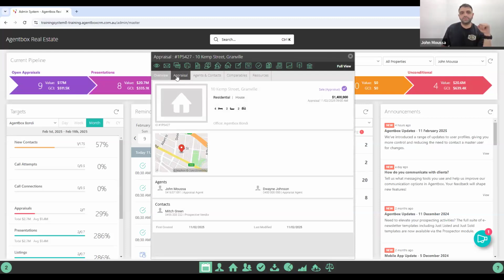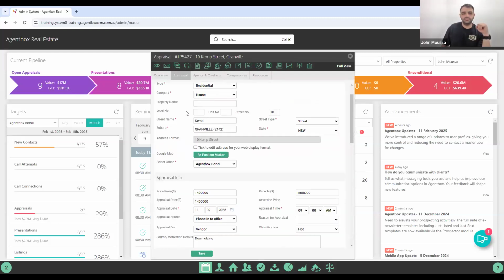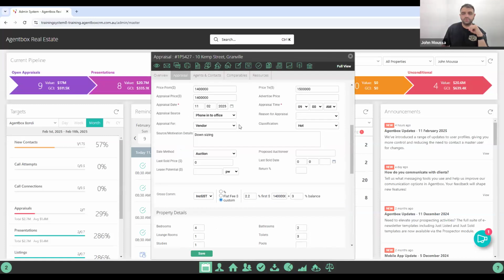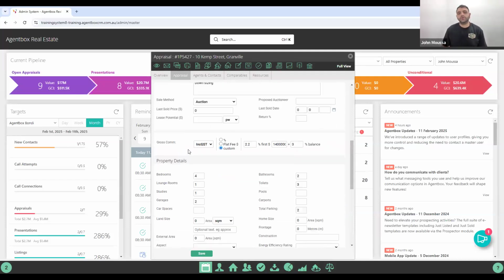Once I click on the appraisal itself, I scroll down, you can see our appraisal range, based on comparable sales, 1.4 to 1.5, our appraisal price, the date we did the appraisal, phone into the office, classification is hot. They're looking to downsize. So we put that they're looking to downsize. We did decide to go with auction. Scrolling down, gross commission.